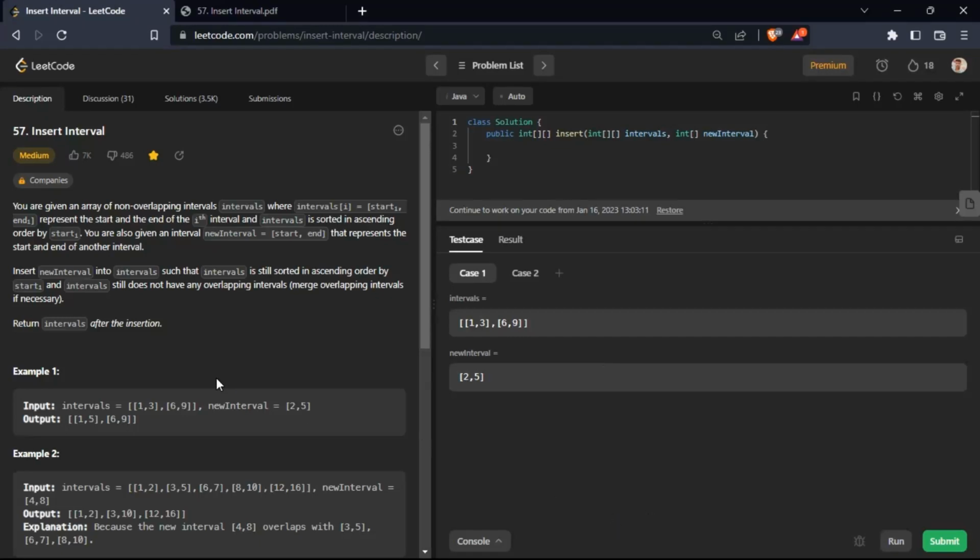Hi. In today's daily LeetCode challenge, the question is Insert Interval. Here we are given an array of non-overlapping intervals, where intervals[i] is [start_i, end_i], representing the start and end of the ith interval, and intervals is sorted in ascending order by start_i.